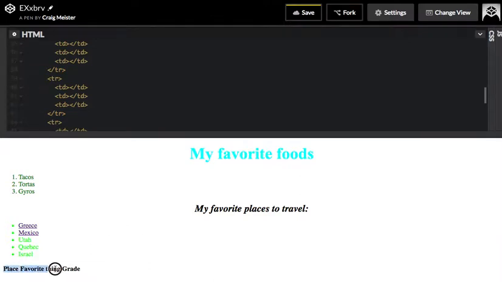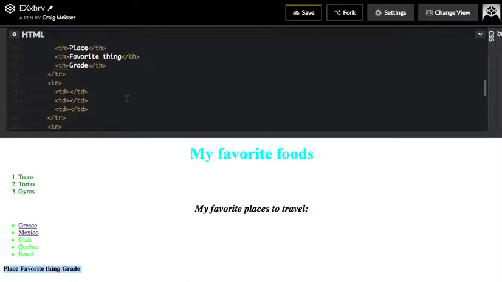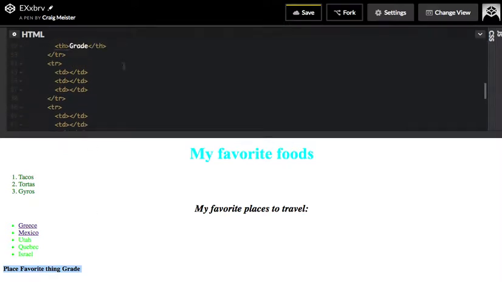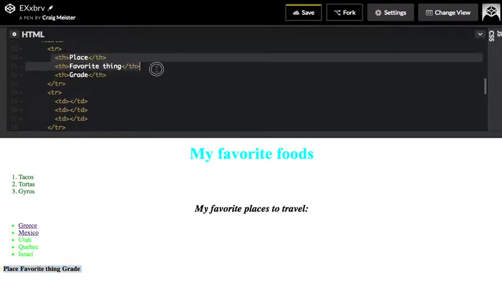So here you can actually see the table starting to form, right? There's not a lot of interesting things about the table right now, but I at least have the headers for each one of these columns. And you notice that for right now, those headers are just bolded, right?